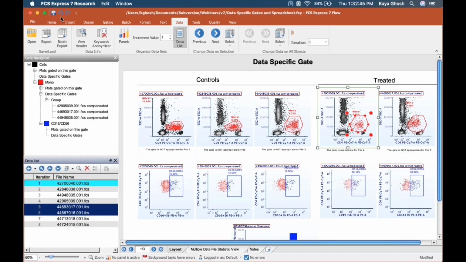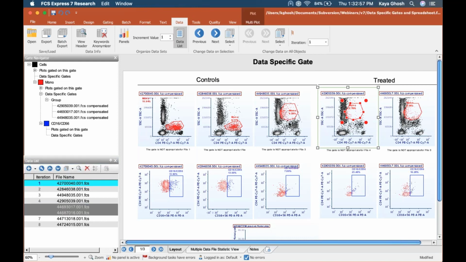I think that's going to be a very useful tool for you. You can use it during batch processing, but I'm about to show you a more efficient way to do specific gating positions for batch processing. Okay?